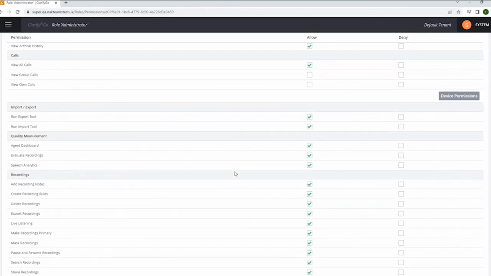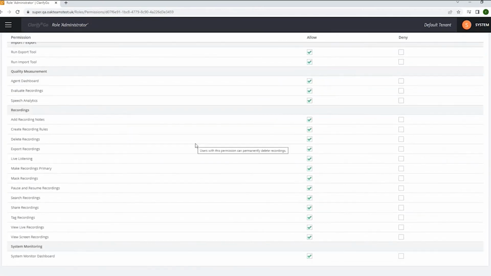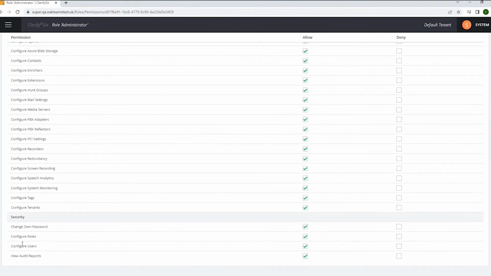There is also a default supervisor role. This allows users to access their own calls and those belonging to the team or group they are managing. They can also delete recordings, search for recordings, live listen, and view the dashboard.